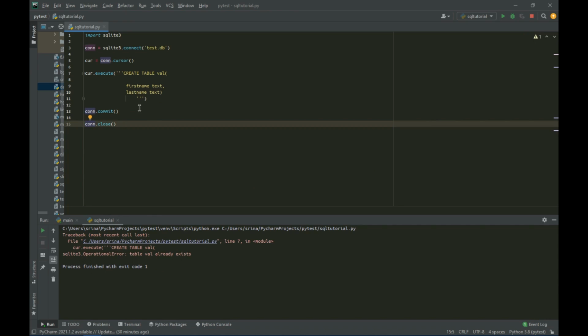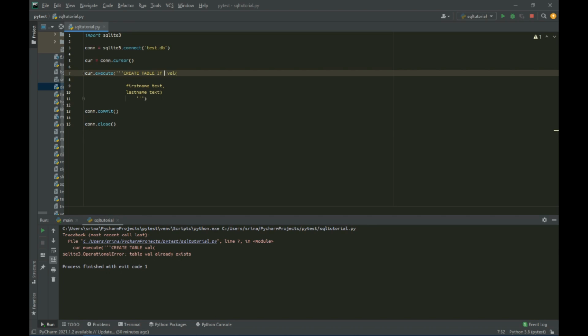Alright, so it created our table last time when I created this error, and it's saying that the table already exists, because each time we run this program, we're basically creating a new table because of this. That's called val for values. So what we do is we do IF NOT EXISTS, and this will only create the table if it doesn't already exist. Otherwise, it'll just go through how it is.